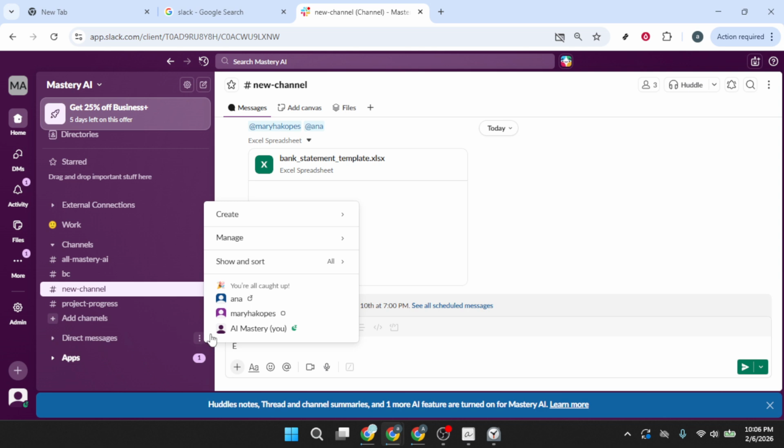In the menu that opens, click Manage. This takes you to a dedicated management view for direct messages. Think of it as your control center for conversations. It groups and lists your DMs in a way that's easier to scan than scrolling through the sidebar.